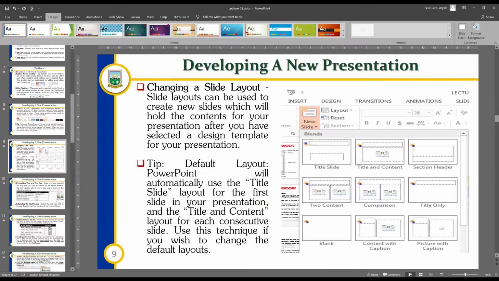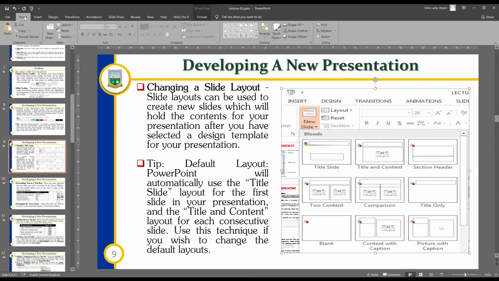Now let me quickly go on to the next slides. We are still on developing a new presentation. So let's see, how can we change the slide layout? From here, it says slide layouts can be used to create new slides, which will hold the content for your presentation after you have selected a design template for your presentation. So that is a slide layout. From here, we have new slides. You can choose the type of layouts that you would probably use for your presentation over here.